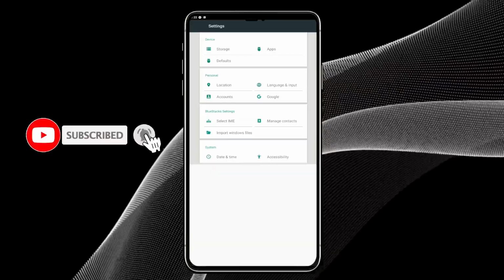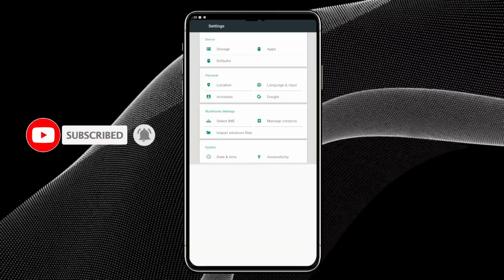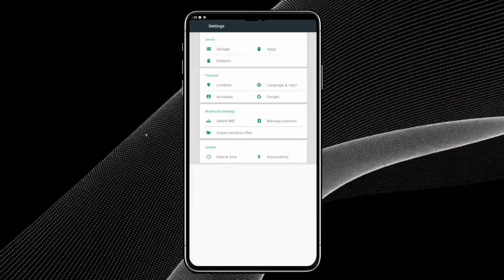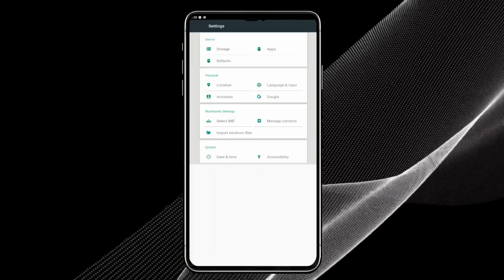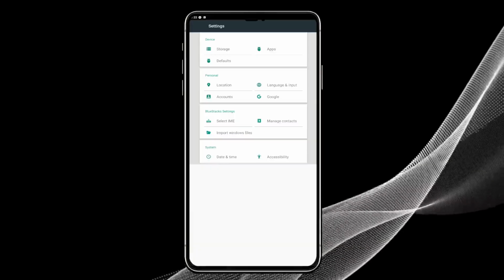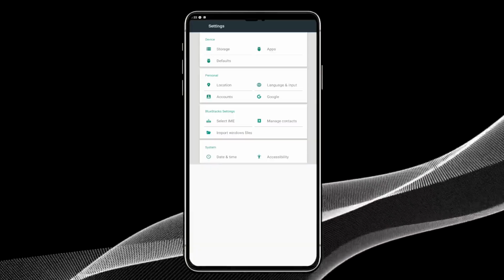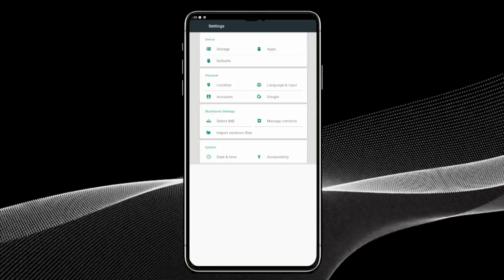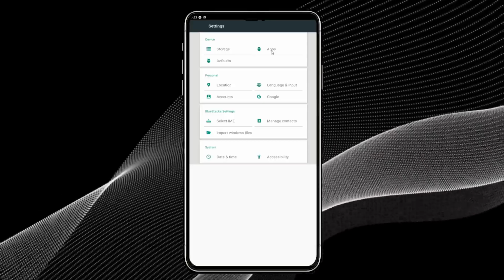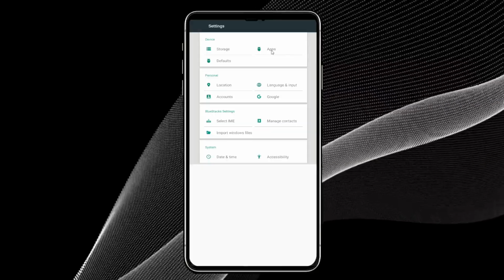First, you'll want to open your device settings on your Android phone. This is where you can control all the important permissions and app behaviors that affect how Messenger works on your device. Once you're in the settings menu, scroll down and click on Apps. This section contains all the applications installed on your phone and allows you to manage their individual settings and permissions.